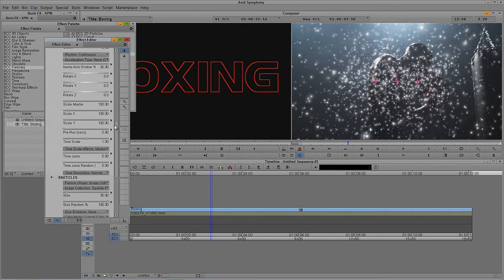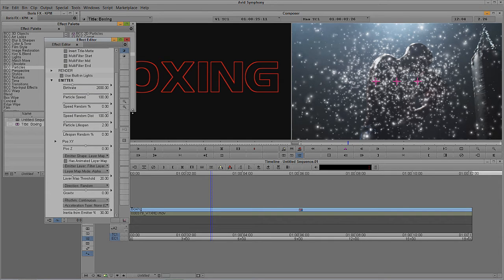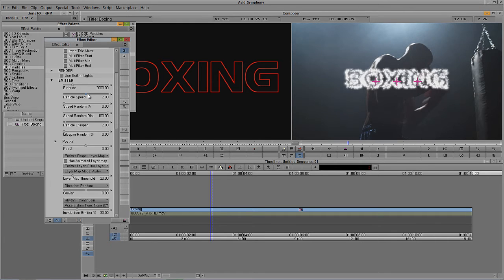And I'm going to navigate right back up here to the emitter section. The reason everything is still very scattered out is because the particle speed is set very high. We want the particle speed to be set very, very low. And when I say very low, I mean very low. I'm talking about a particle speed of about 2, all the way down from 100. So I'm just going to put in 2, and I want you to watch what happens as soon as I hit enter. Look at that. We now have boxing spelt out with particles.